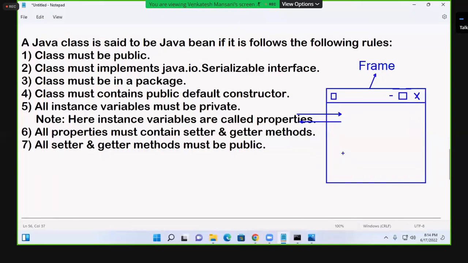For me, 300 pixels appears. For you, 400 pixels appears. One more person, 600 pixels. One more person, 900 pixels. Whatever they want is possible, but the Frame class is one class only. Again, setBackground. I'll set red. You will set green. One more person will set blue. But the class is Frame only. For me, red color. For you, green color. One more person, blue color.